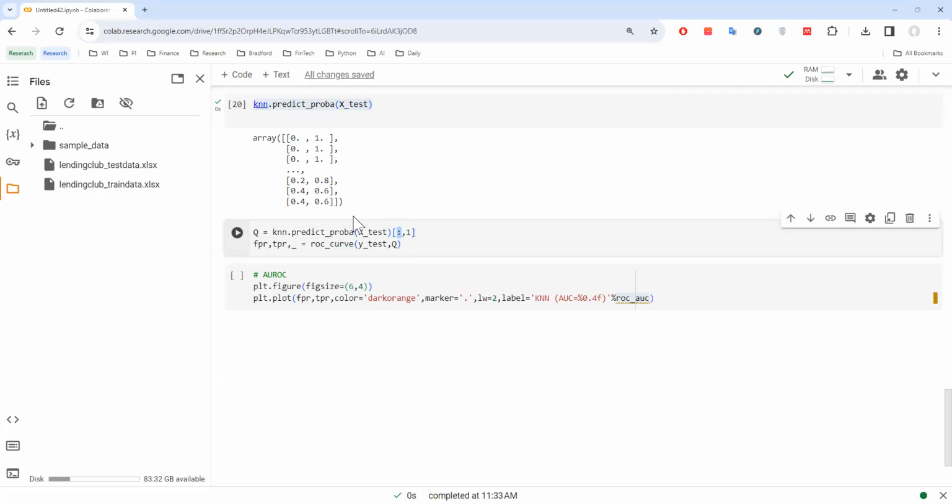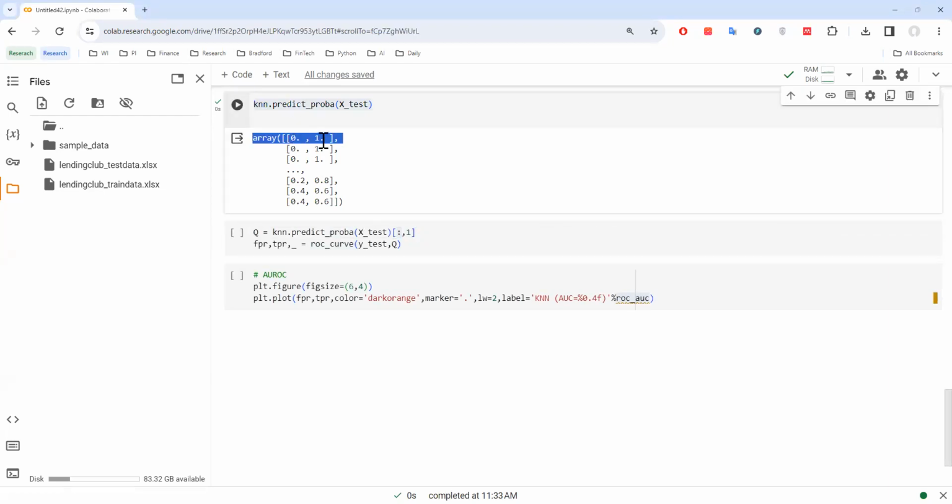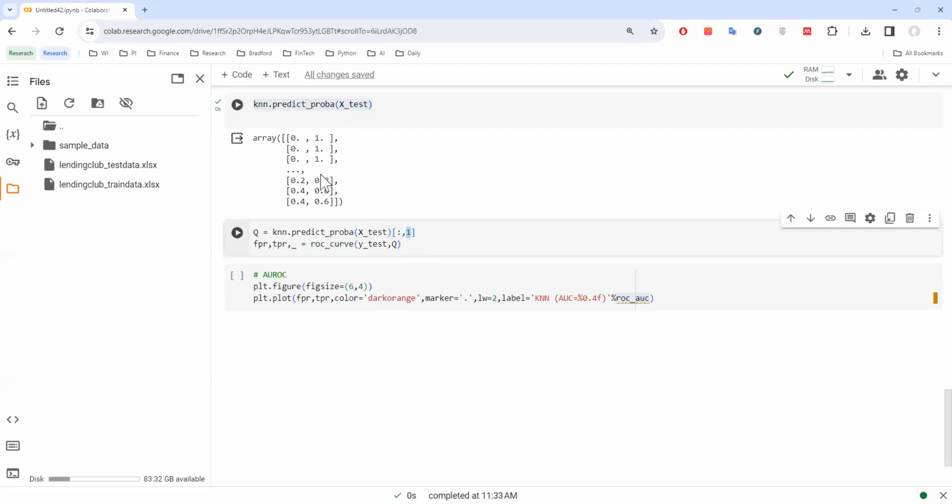So colon means that all rows should be selected. Comma 1 means that the second column should be selected. You know, Python counts from 0, so 0 means column 1 and 1 means column 2. As such, we are going to select this column of probabilities and call it Q.